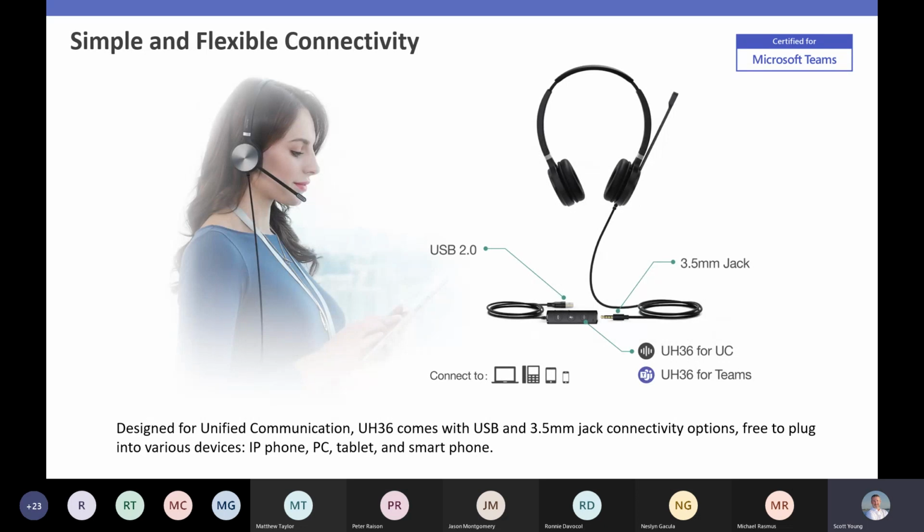Here's a closer look at that control panel. And with the UH36 as well, it also has a 3.5mm jack. So that control panel can be disconnected and the headset can be connected to an iPad or an older mobile phone that still has a 3.5mm jack. And you can use that for those devices as well. Or it connects via USB to your PC or to a desktop phone that supports USB.